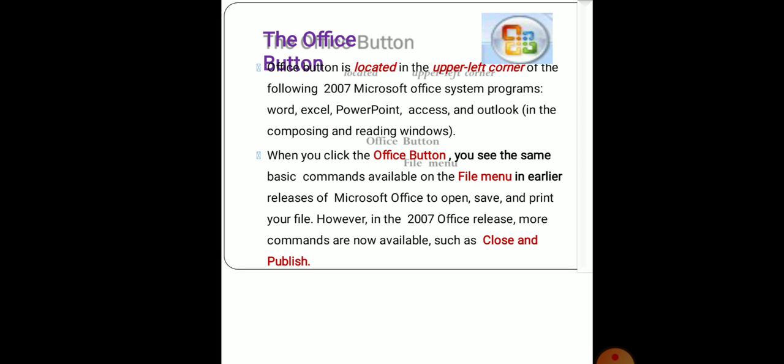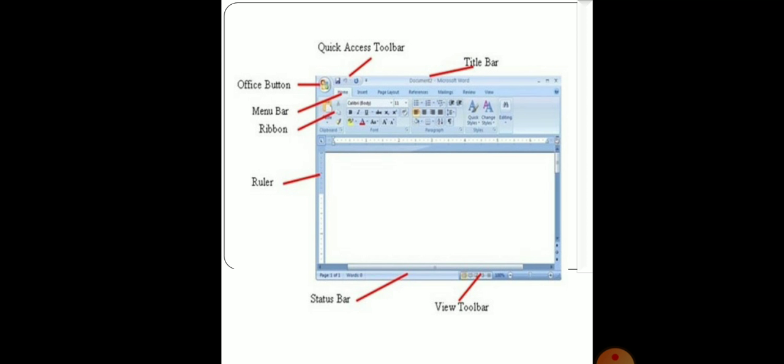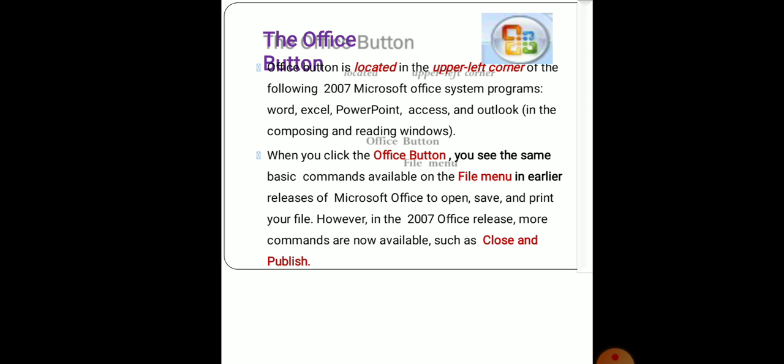So here you can see the Office button is located in the upper left corner of the 2007 Microsoft Office system program. Okay, so dear students, as you can see in this image, the Microsoft Office button is in the upper left corner of the Microsoft Office system program. Okay, and it contains various options.